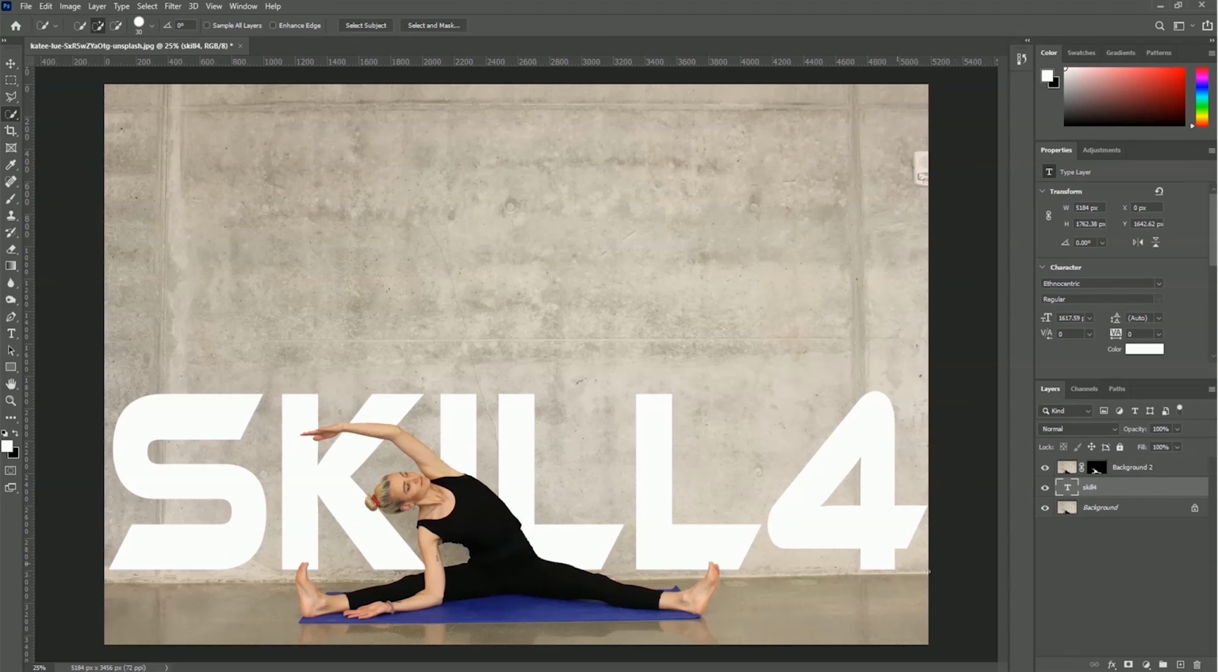Magic! You can take a look. The text is placed behind the subject and it's placed on the wall. So this is the simple process for placing the text behind a subject on a wall. I'm pretty sure you enjoyed these things. So let's have some practice.